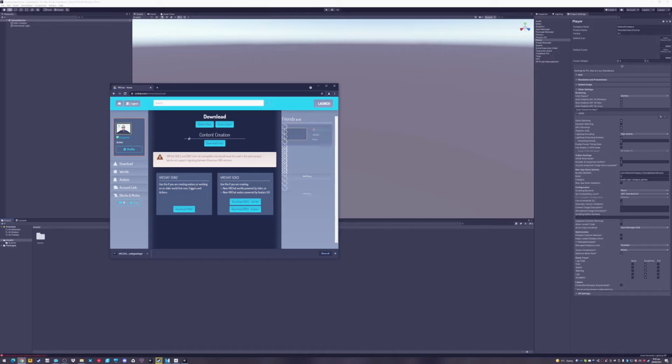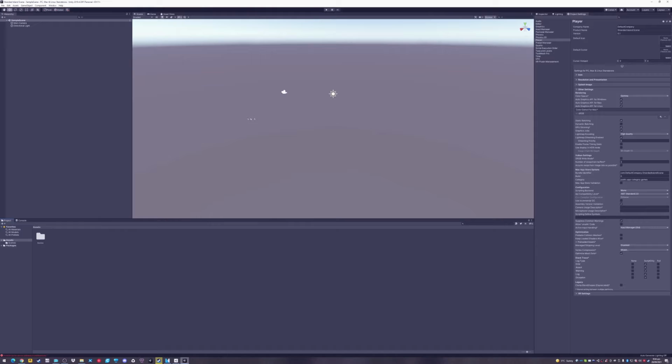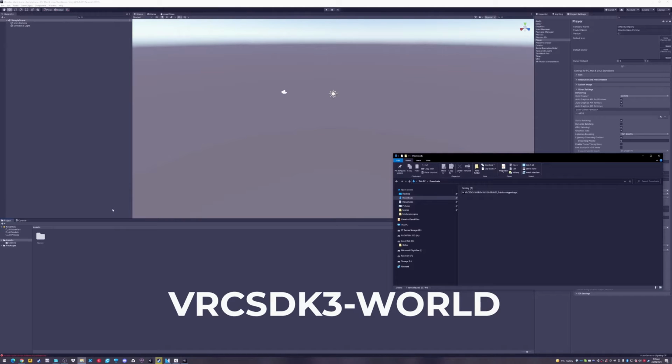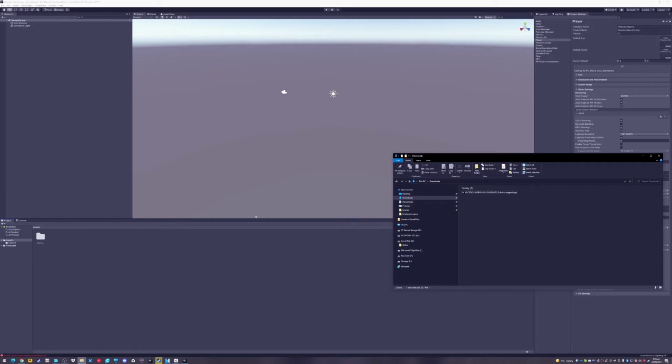That will take us to this page, and all of the SDKs are available on their website. If you click that, it'll take you through to the VRChat website. You'll have to log in if you're not already logged in, but what you want for doing a world is the SDK3 Worlds SDK. So I'll download that now, close that down, and we'll just wait for that to download.